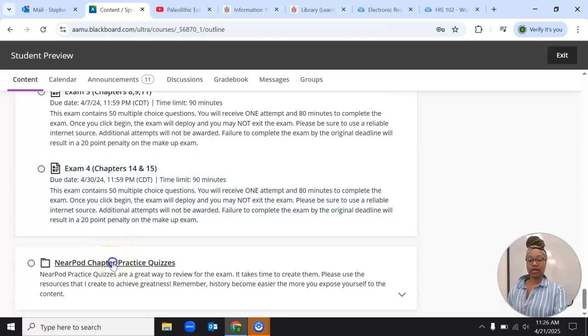I also utilize Nearpods in this class. Nearpods are gamified versions of review sessions, and they allow you to engage with this material more in an effort to learn it better, to make it concrete, to scaffold on it, to build on it, and become more efficient in your learning. That's what we'll call it.